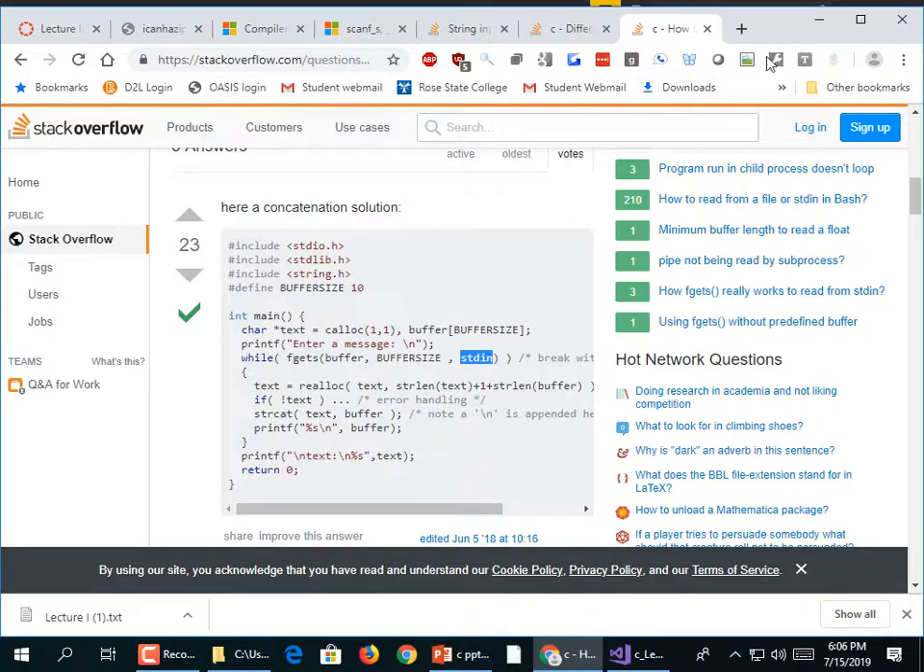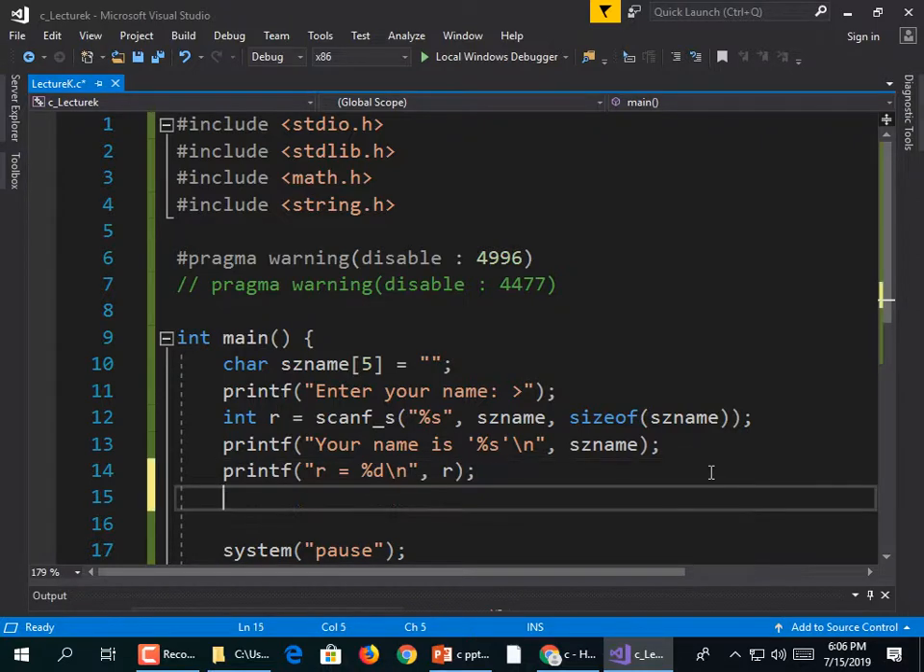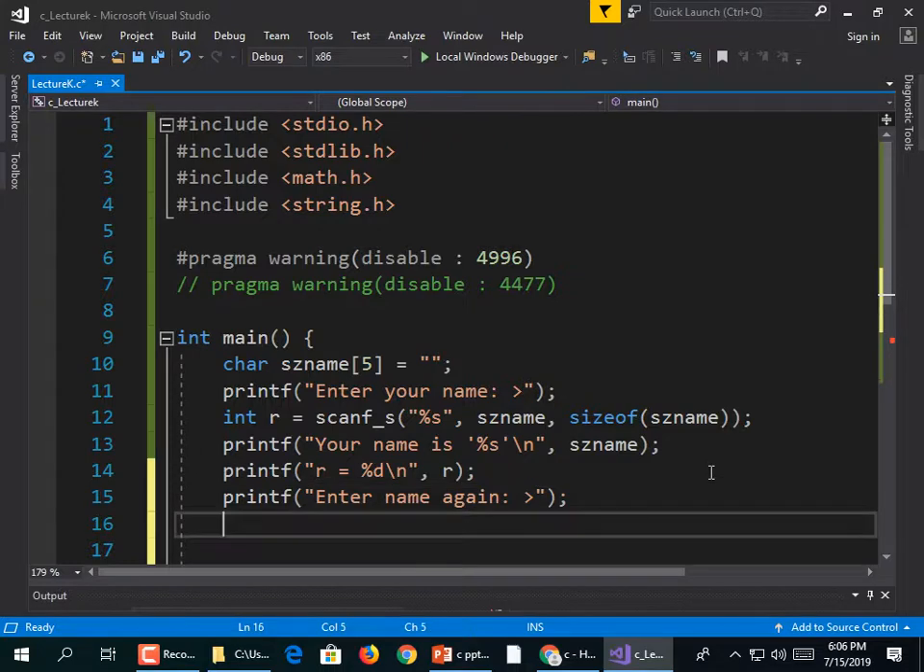stdin. Well, let's write it anyways and then blow it off and never talk about it again. How about that? Okay, so what I'm going to do is tell them to enter the name again. I could just copy that line. Enter name again, space, colon, greater than, end quote, semicolon.